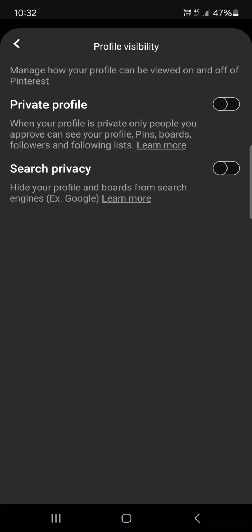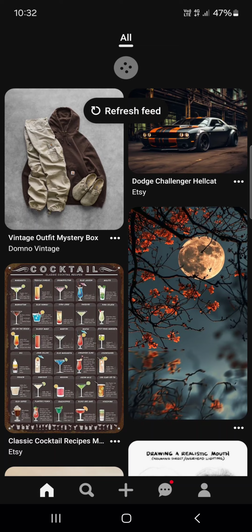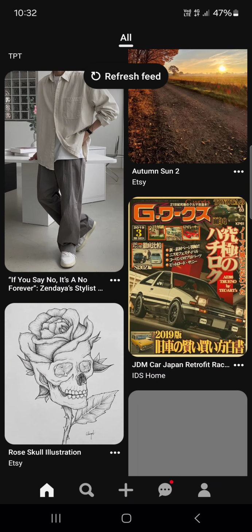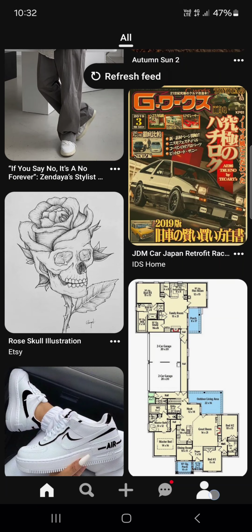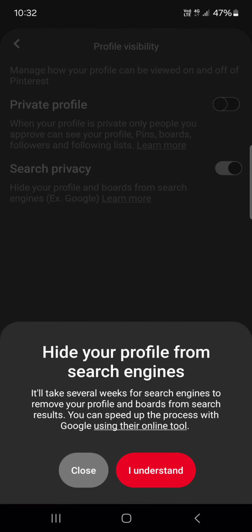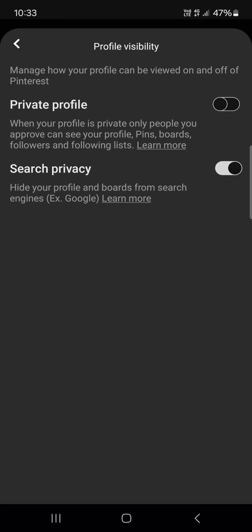First you have to open up the app, and here it opens up in the home menu where you have some pictures. From here we have to go into the profile menu, then tap on profile visibility, and here we have search privacy. We can turn this on, and then tap on I understand, and what this does is that the app is going to hide our profile and words that we have created from search engines.